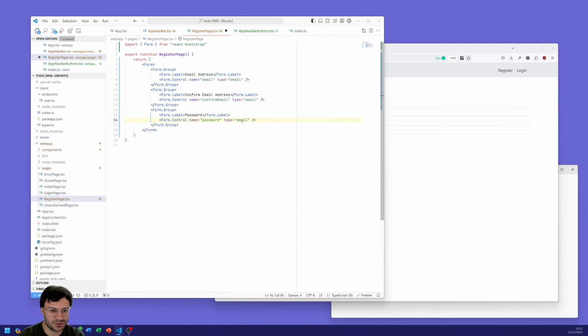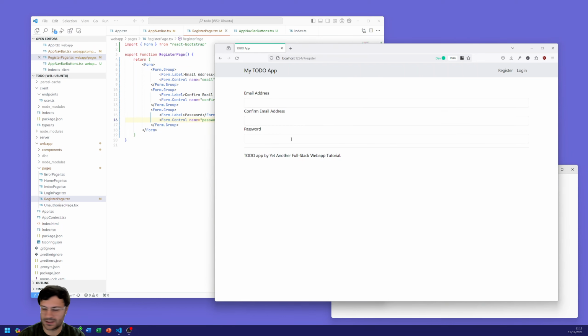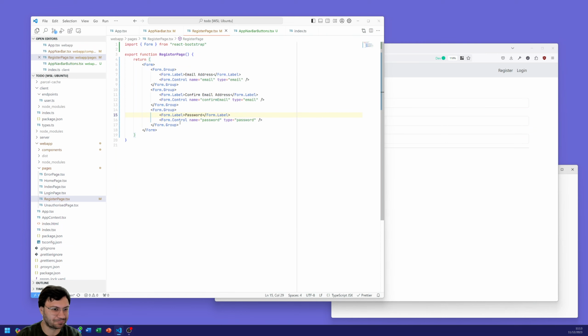Password. Just type password. There we go. So that's created that one. And of course, if I start writing in there, then we get some random numbers and letters from my password manager. But it's all hidden for them.